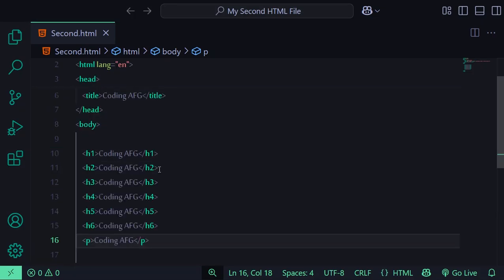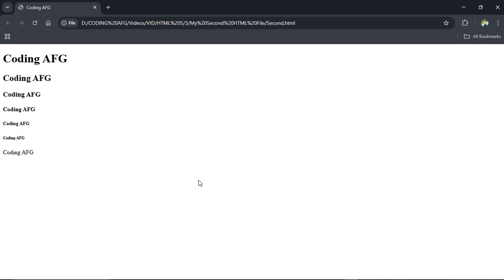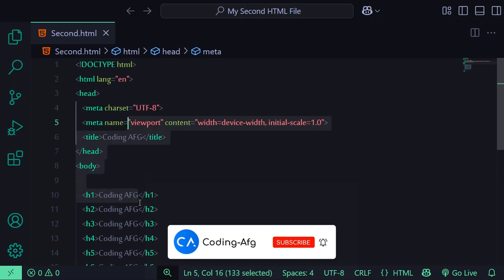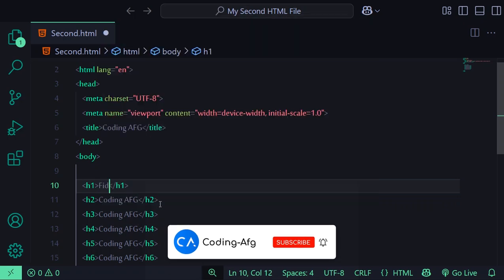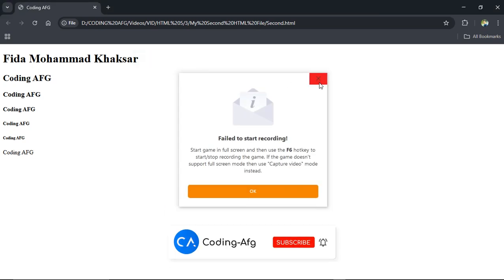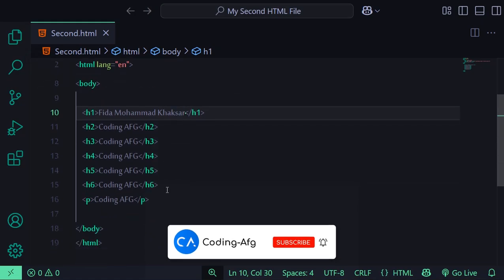So these are the headings in HTML that you can use, and here you can write anything. It's not necessary that you write Coding AFG here. You can write anything you want in the center. I've written Coding AFG here, I'll just change it to Fida Muhammad Khan, just like this, and close the tag. So now we have it here. Anything we want to write, we can write it here.